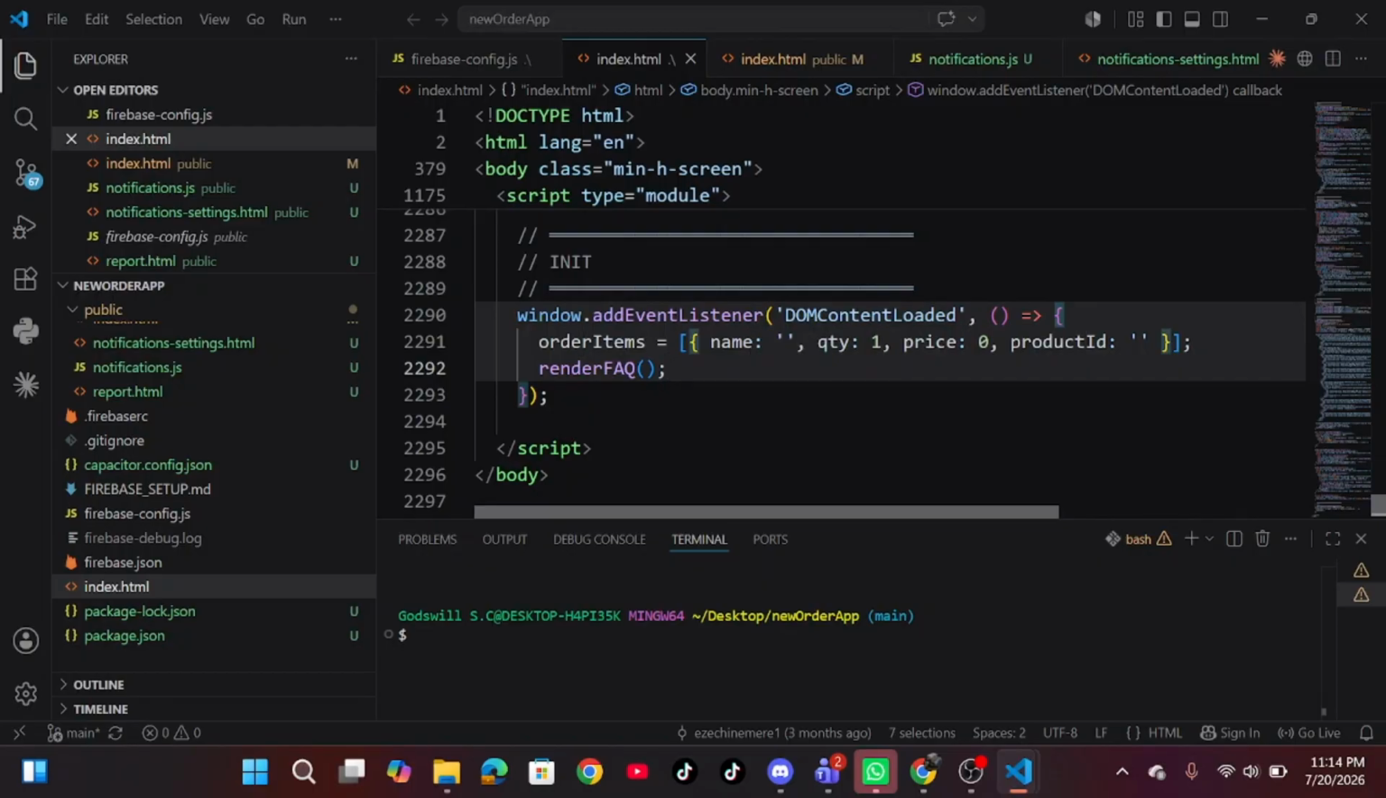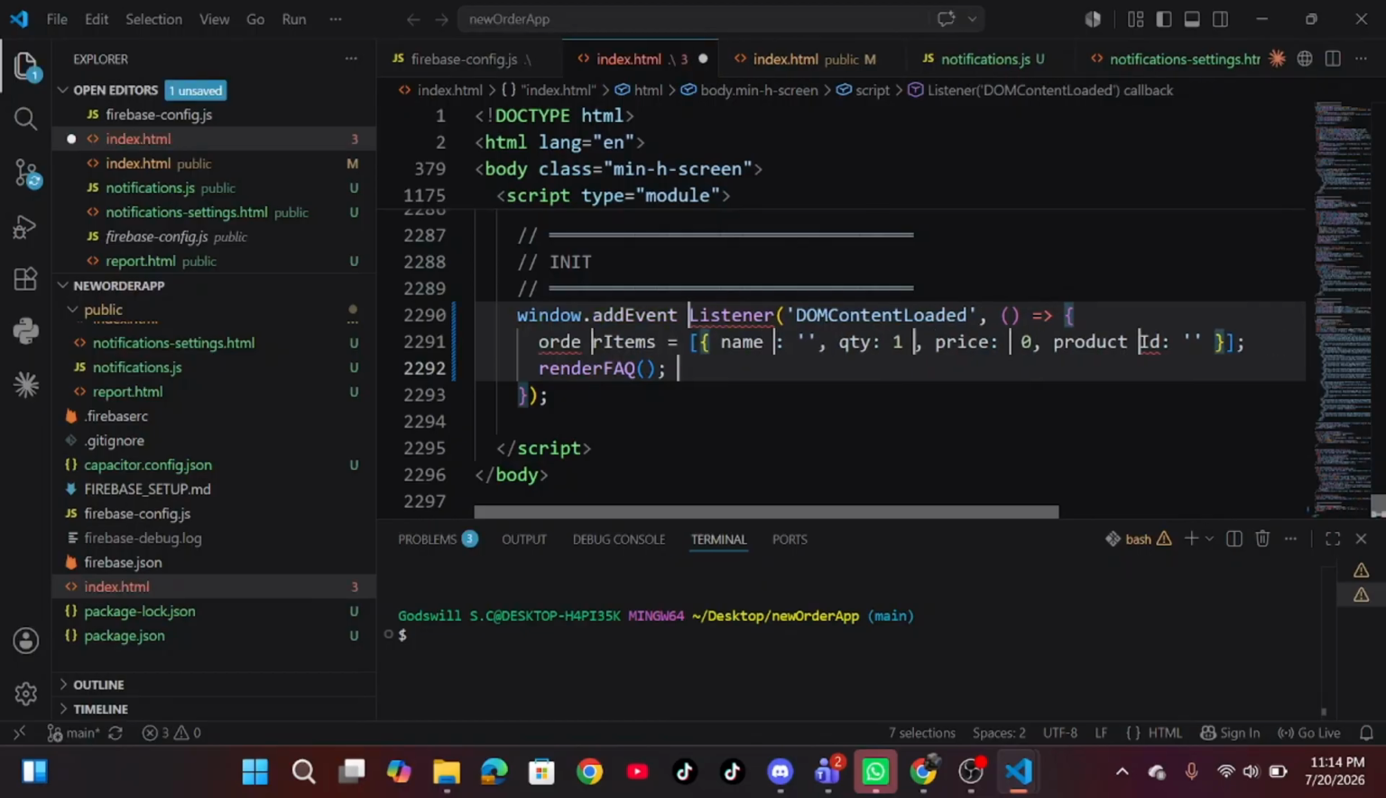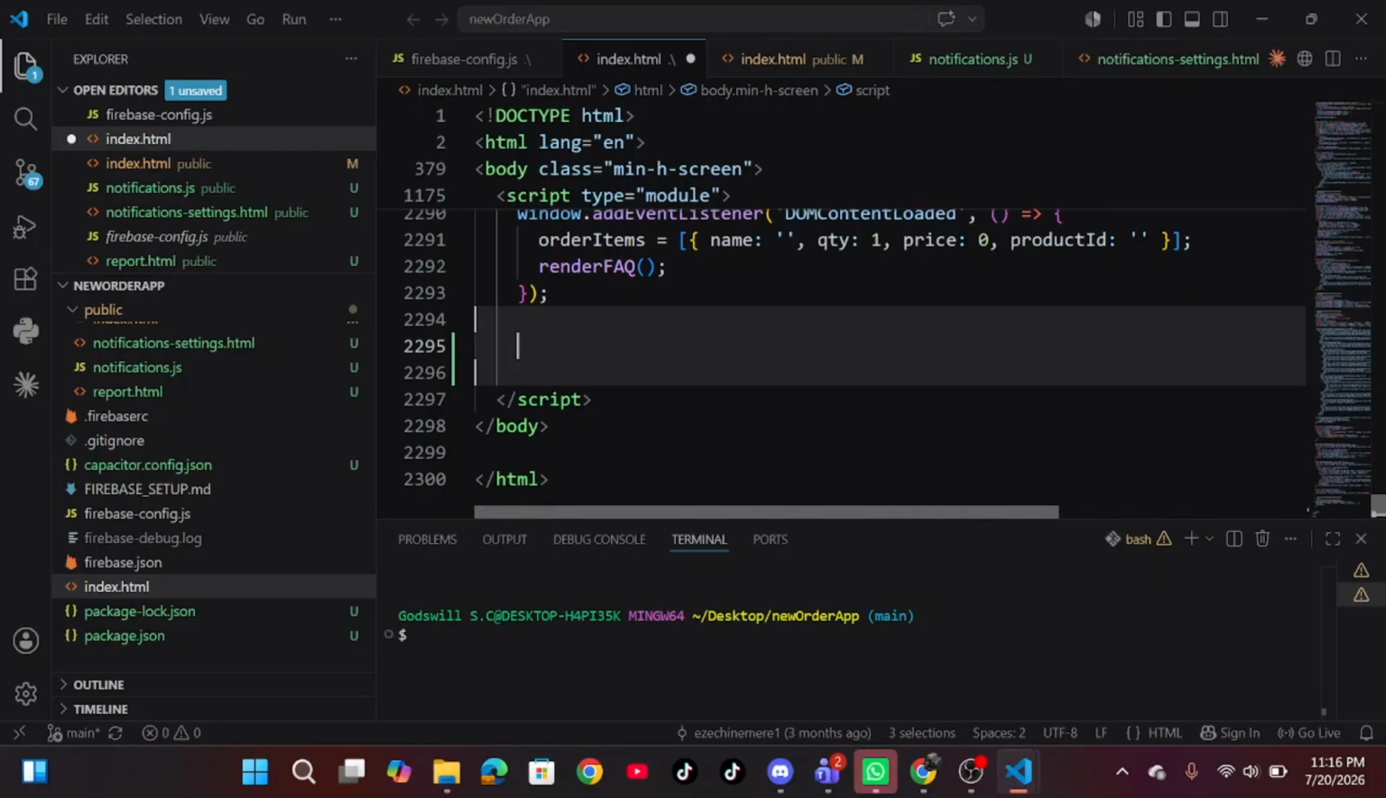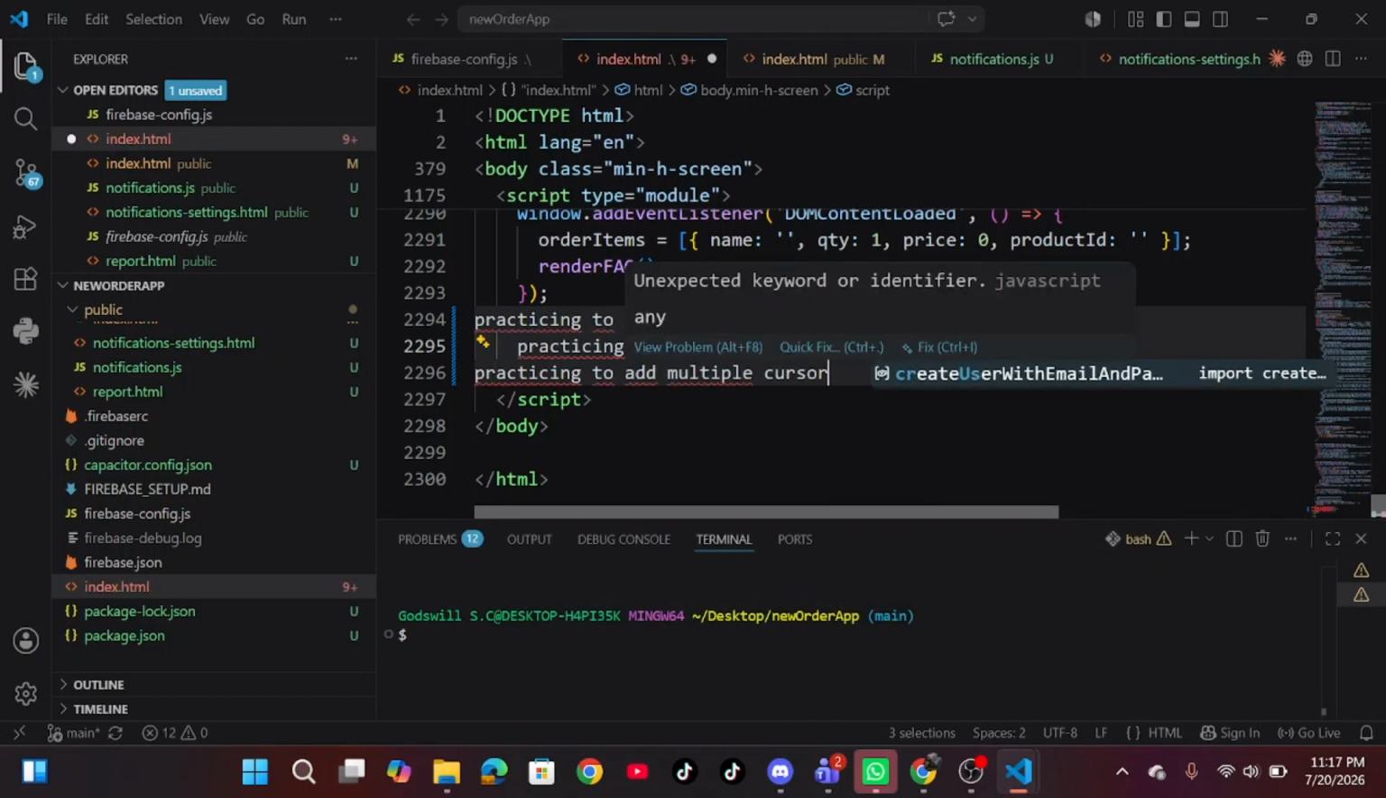Once you're done adding the cursors, you can now apply whatever you want, maybe a space or delete, depending on what you're trying to achieve. Or you can just add multiple cursors and just type, let's say, practicing to add cursors. This is the first way to go about it.